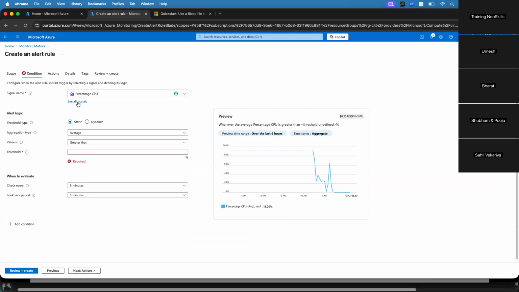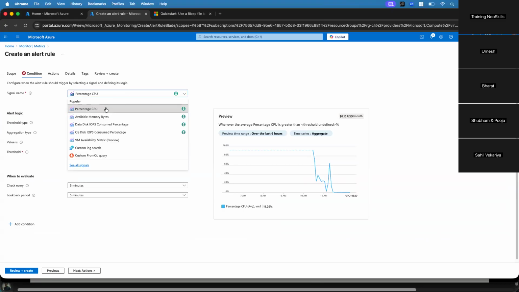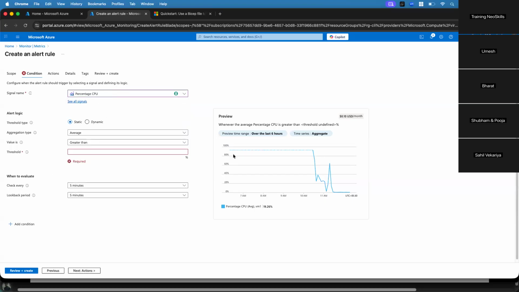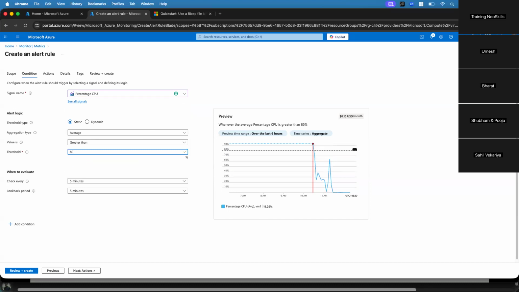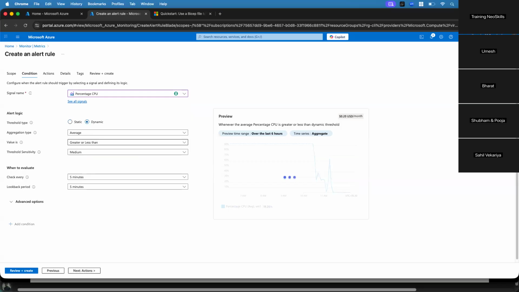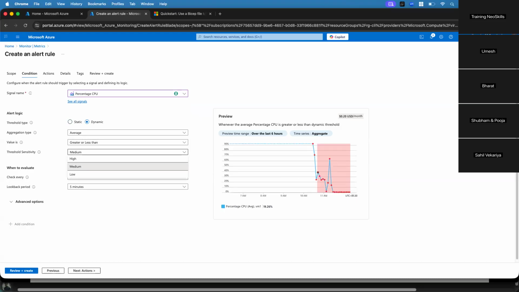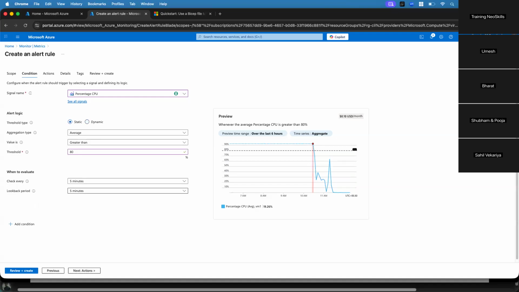Now, whenever we are creating an alert rule, first of all, we need to check the signal name, so on which metric you want to create that alert rule. This is by condition. Static means you can specify here: if my virtual machine's percent CPU goes beyond 80%, that is my condition. Dynamic means high, low, and medium. If I'm choosing that, then greater than or lesser than, like that you can choose medium, high, low. But for static, I will go for 80% CPU percentage.